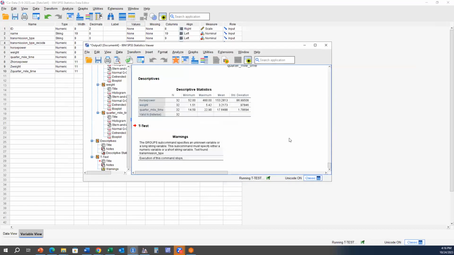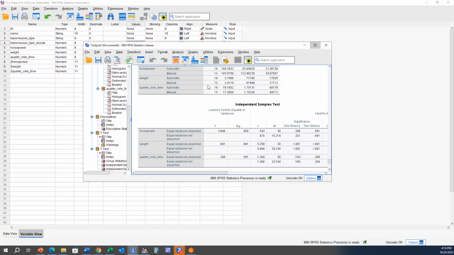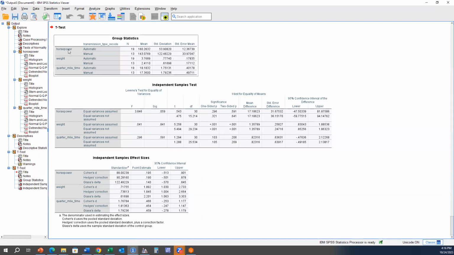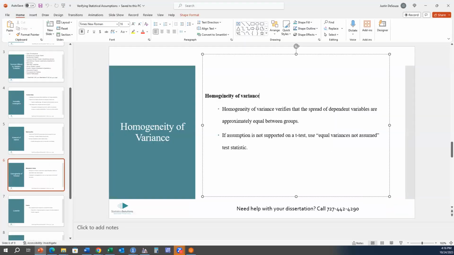Okay. And this is what a t-test output looks like. The first thing it gives you are the descriptives at the top. So what is the horsepower for an automatic car? What is the horsepower for a manual car? And likewise for weight and quarter mile time. Then you have the findings of your t-test in this big table. And within this table, we have the homogeneity of variance assumption findings. It's right here, Levene's test for equality of variance. So we are checking for this.